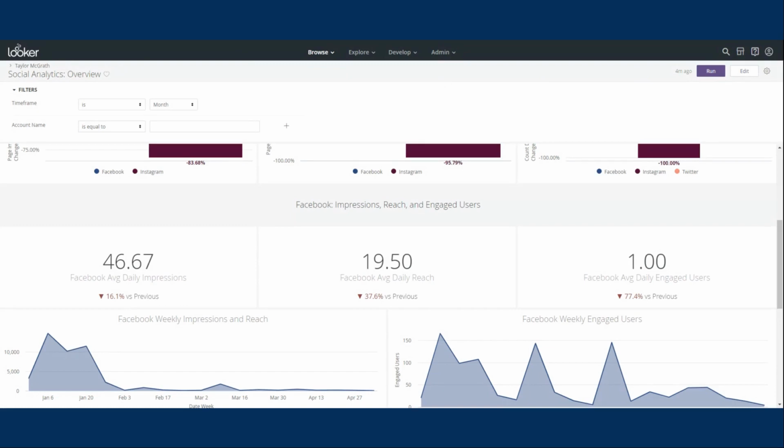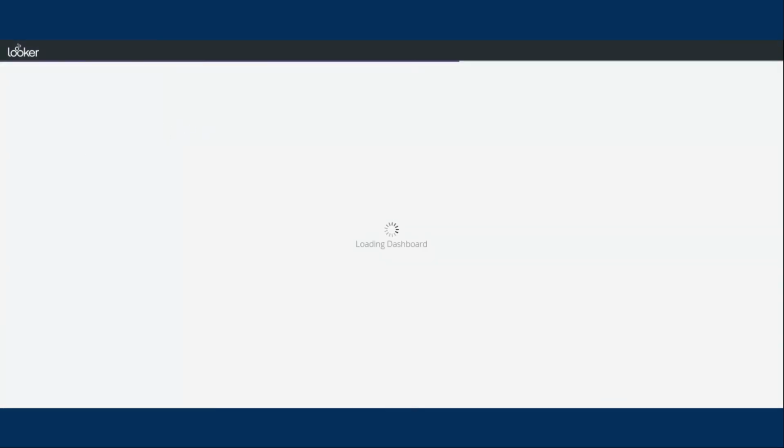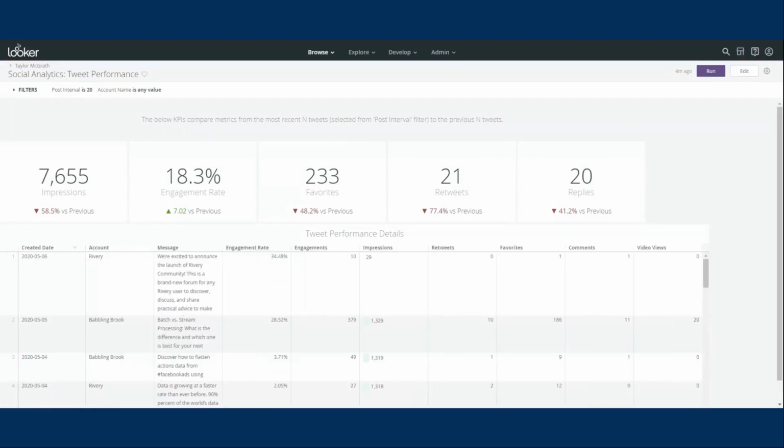The next dashboard in the block is a specific dashboard for Twitter. It's our tweet performance dashboard. And the reason for this is Twitter has different types of engagement metrics than Facebook and Instagram, such as retweets and favorites. In addition, the Twitter API is structured a little bit differently. So there's no concept of page or account level engagement. Everything's done at the tweet or post level. Thus, the standard way of comparing periods of time may not make sense here.